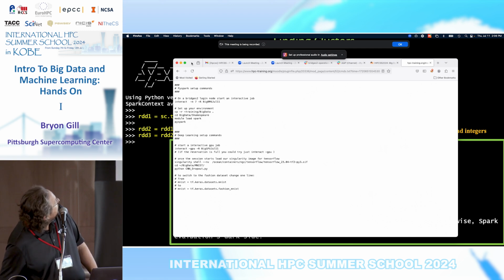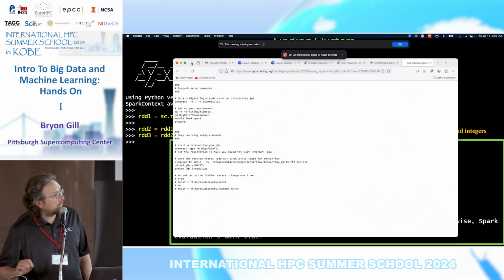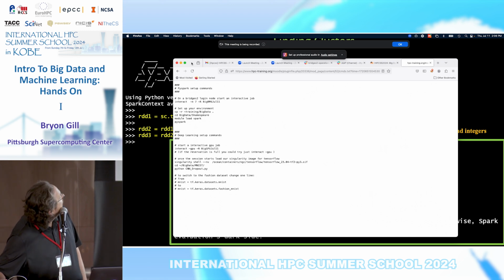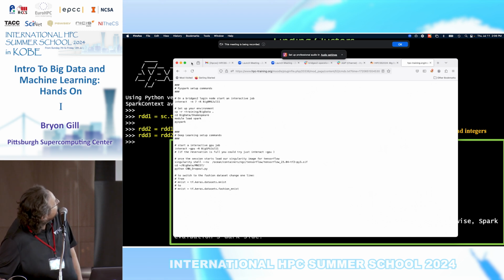Then you're going to set up your environment first by copying the training folder into your home directory. Run that command from your home directory. And then CD into the Big Data Shakespeare directory. A lot of the work we're doing today is just so much simpler if you don't have to do any hard paths, you can just be in the directory and find all the files you need. Then module load Spark and run PySpark.